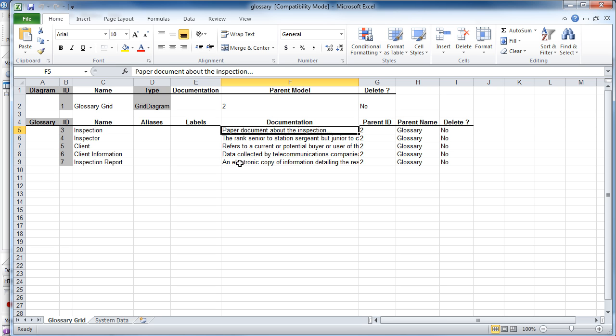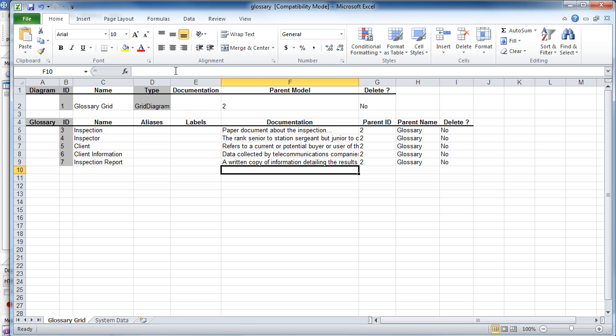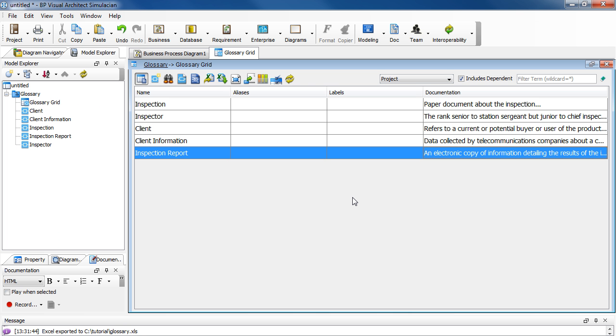Okay, let's say I'm gonna change this definition here, and let me write that to a written copy, and then let me save it, and let's go back to BPVA. And as you can see right here, we're seeing an electronic copy for the definition.